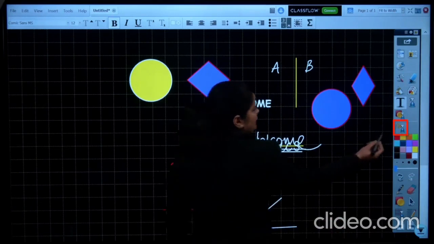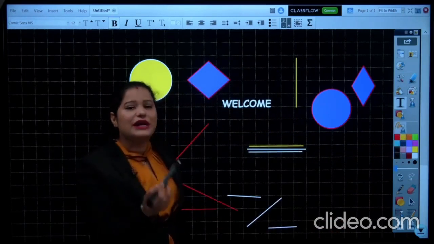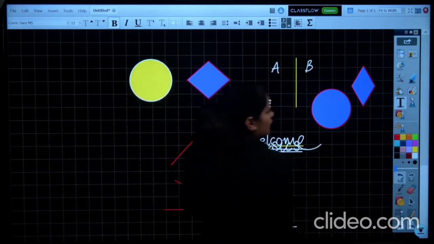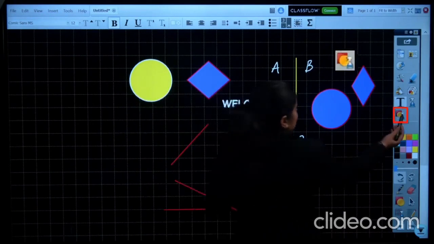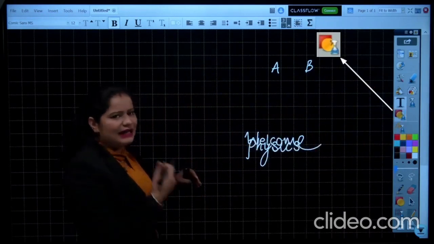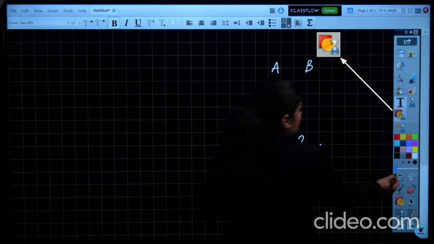So if you are clicking on this, all the things that I have written with the help of stylus, with the help of pen, are cleared. Okay, let me just undo that. If you click on to this, all the objects which you have used, whether it's line, circle, all these things will be removed. Let me just undo that.